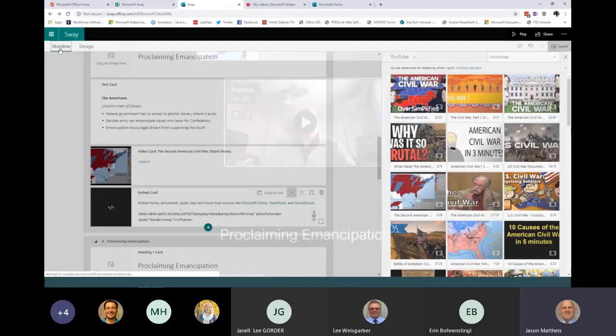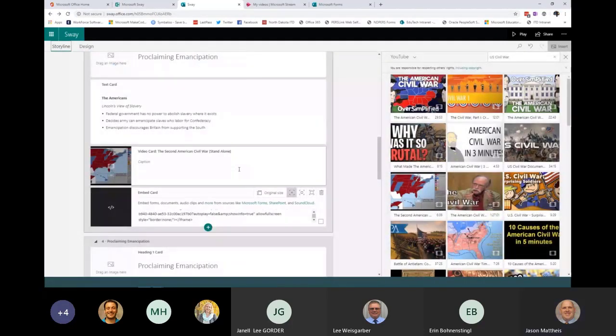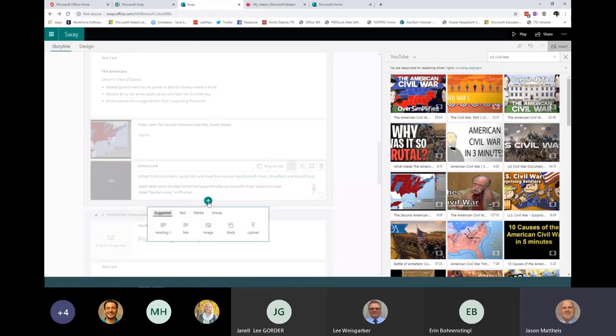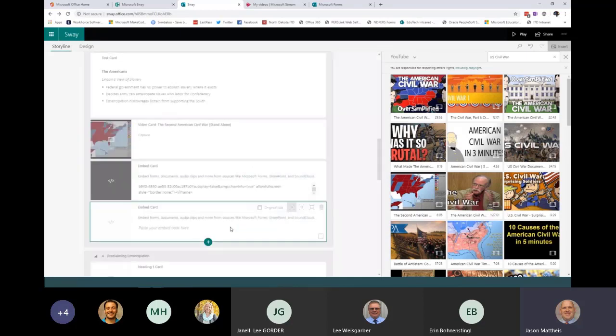I'm going to go back to storyline. Now I've got some content, text, images, videos. I've got my lecture in here. I want to give some assignments into this as well. So I can also embed a form. So I'm going to add another embed card. Again, I'm going to click on that green circle. I'm going to choose media. And again, I'm going to grab an embed card. It tells me I need to paste my embed code here.